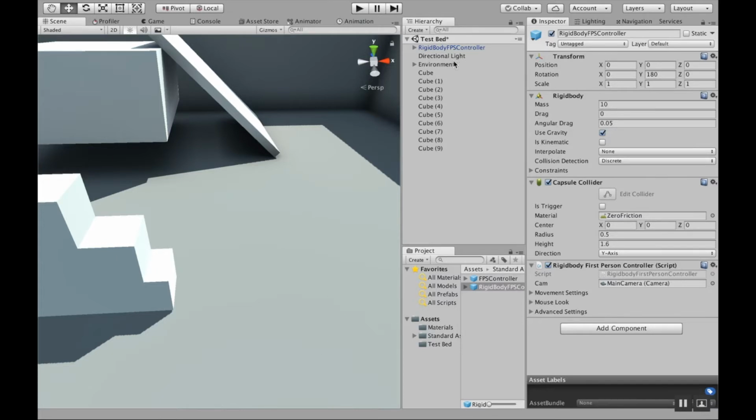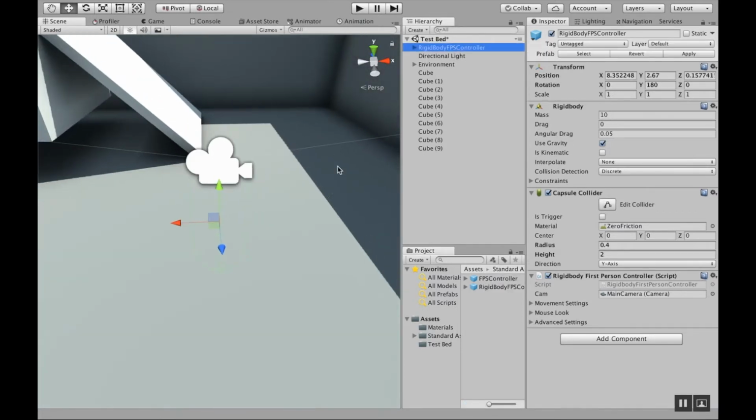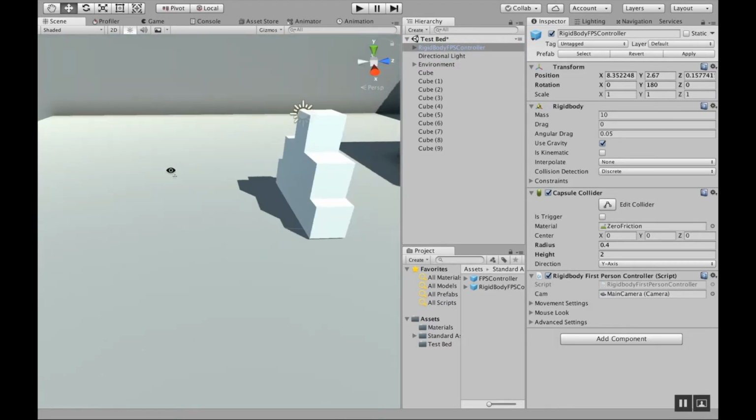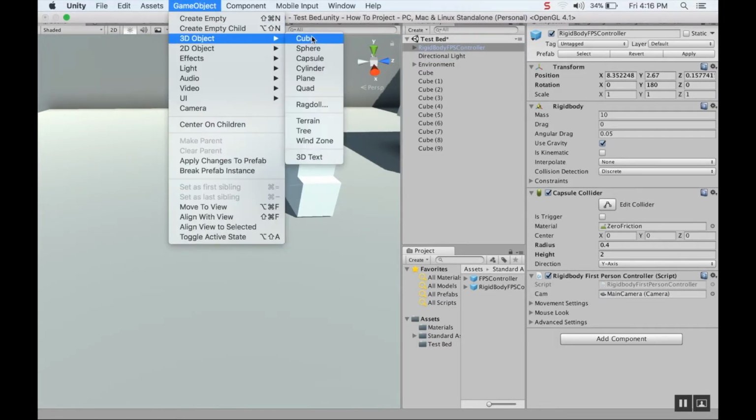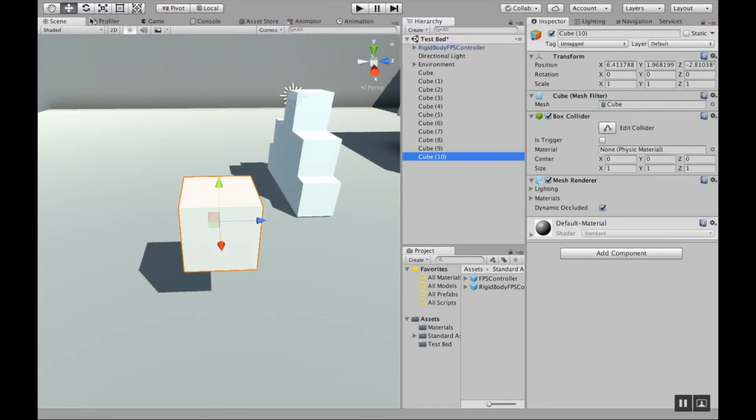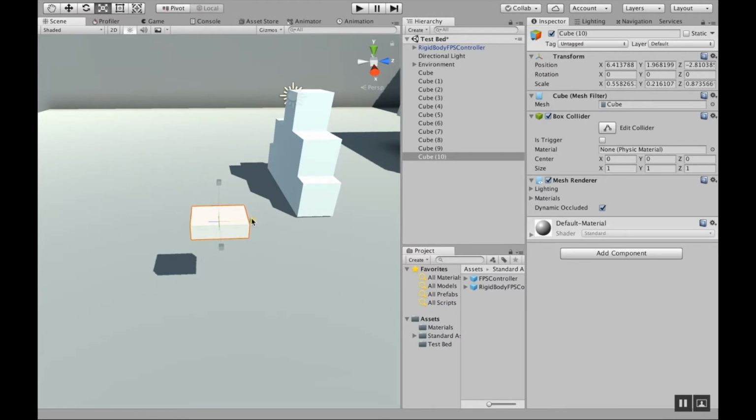So the first thing I'm going to do here is create my little prefab for the grenade. To do this, I'm going to go to Game Object, 3D Object, and create a new cube. I'm going to scale this down about like that, maybe make it a little thinner, like that. I'm going to rename this Teleport Beacon.